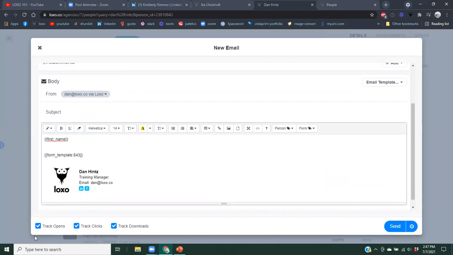Now down here at the lower left, these boxes will probably be configured for your account to be checked already, so that we will track whether or not the person opened the email, whether they clicked on the link to open up the form, and whether they downloaded your content.